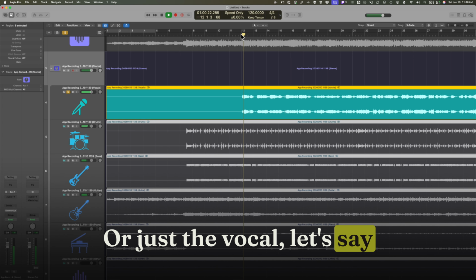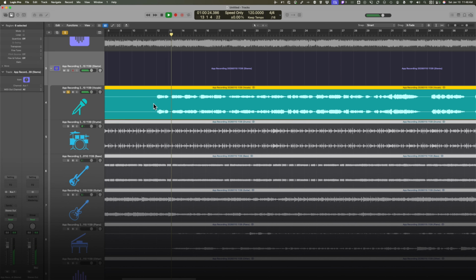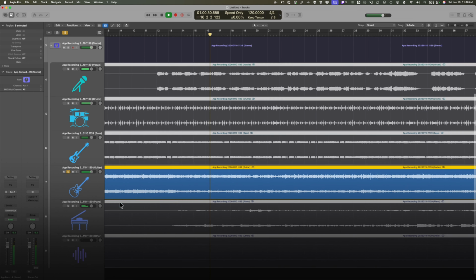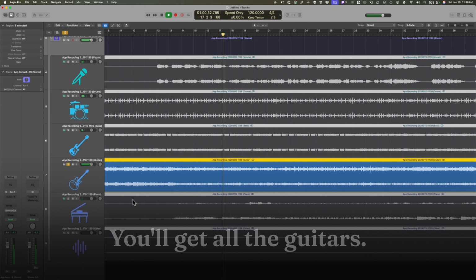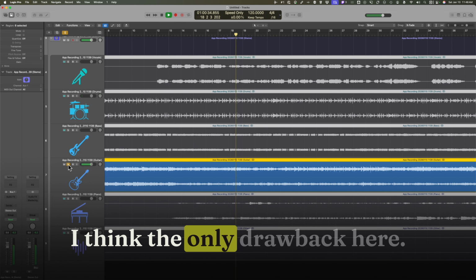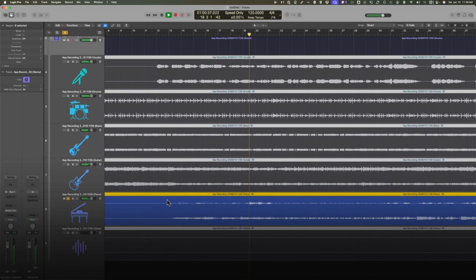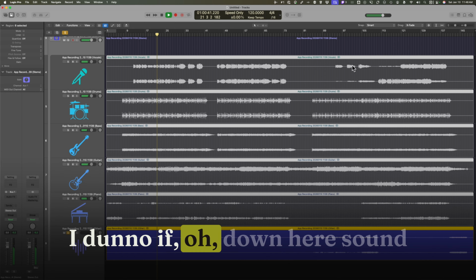The vocal, let's say. Bass. Guitars. So you'll get all the guitars, I think. That's the only drawback here. Piano or synth. I don't know if down here. Just sound effects.